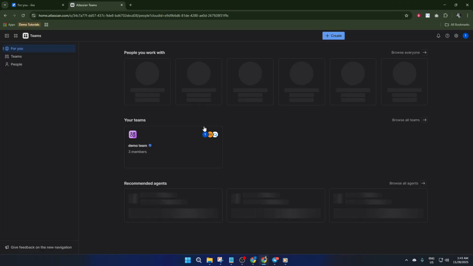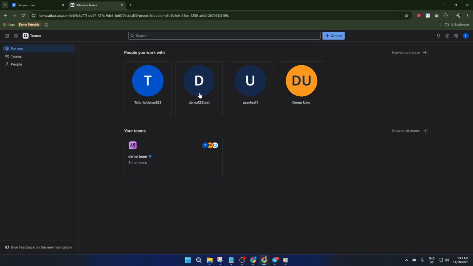From here, you'll want to select Create Team. This tells Jira that you're starting a fresh team from the ground up, and it triggers the Setup Wizard, which will guide you through the essentials. You'll then be prompted to enter a name for your new team. Give it a clear, descriptive name that makes sense to everyone who might see it.